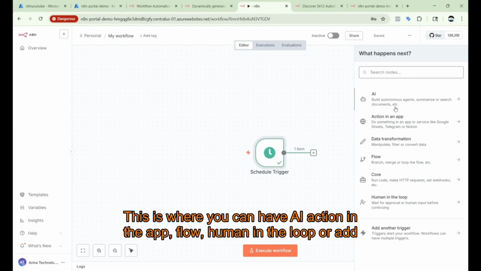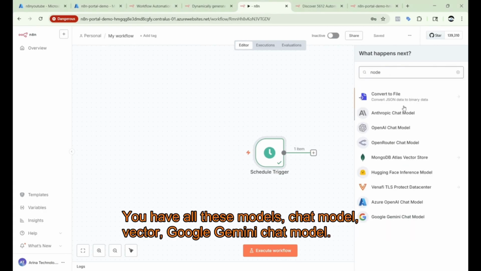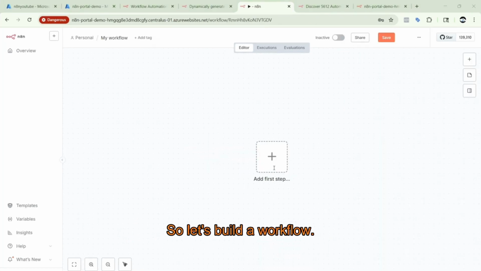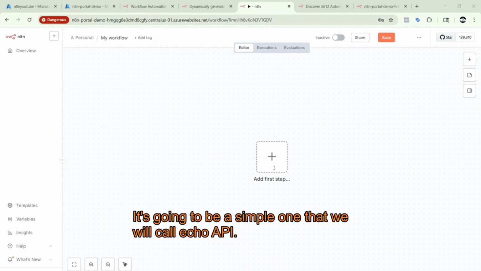This is where you can have an AI action in the flow, human in the loop, or add another trigger. We have all these models: chat model, vector, Google Gemini chat model, Hugging Face inference model, and more. So let's build a workflow. It's going to be a simple one that we will call echo API.